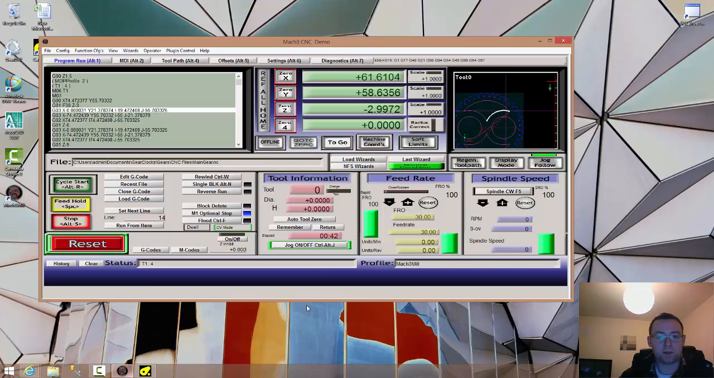So I have that open at the moment, and the file that I showed you just a minute ago is loaded in here. And when you load it in, you can actually see the part itself as well. So if I go, say I'm in simulation mode at the moment.